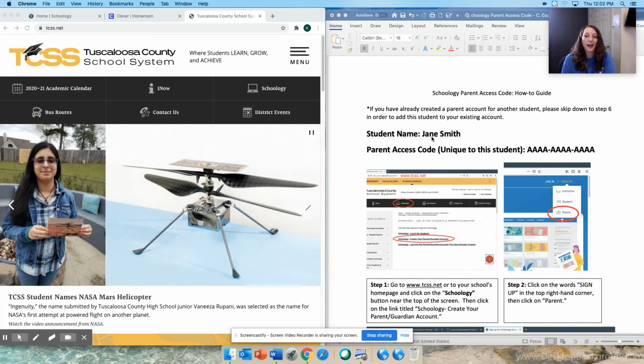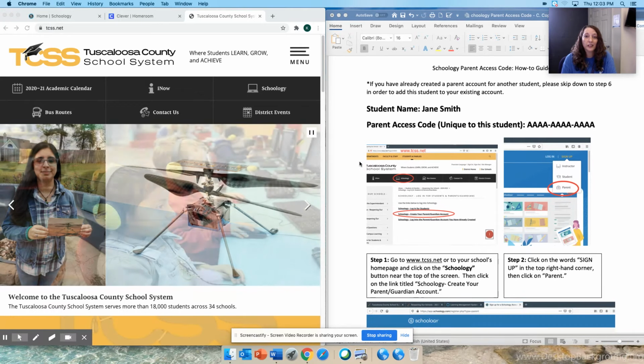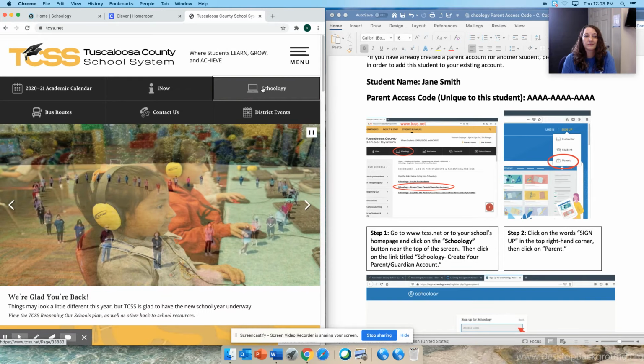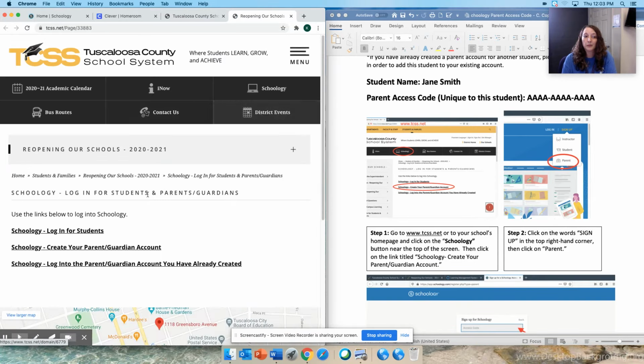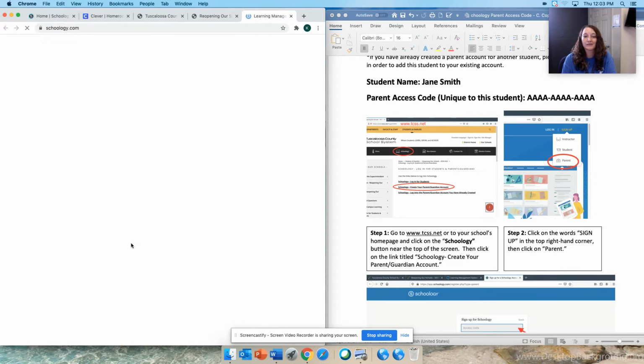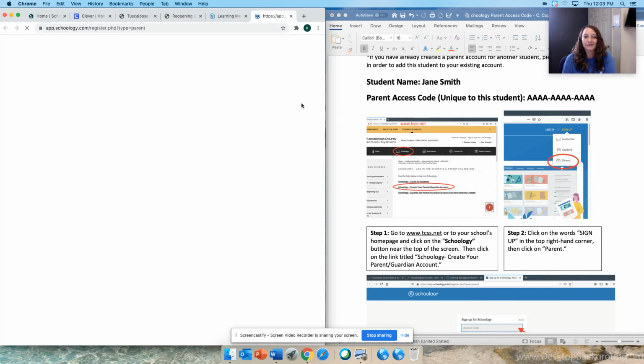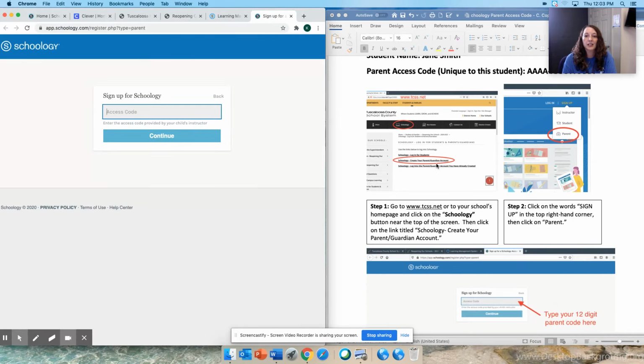So your page will have your student's name and your student's 12-digit code. One of the directions, the very first one, says to go to tcss.net, which I already have over here, and find the Schoology tab. So I'm going to click that. Once the Schoology tab pops up, you're going to create your parent and guardian account. Then you'll see the screen here that says log in to sign up as a parent. And then that is step 3.